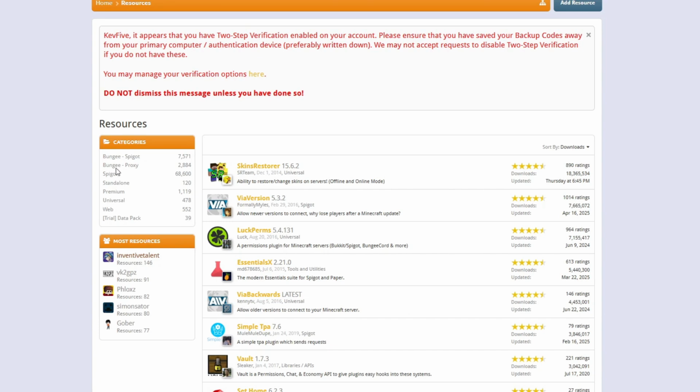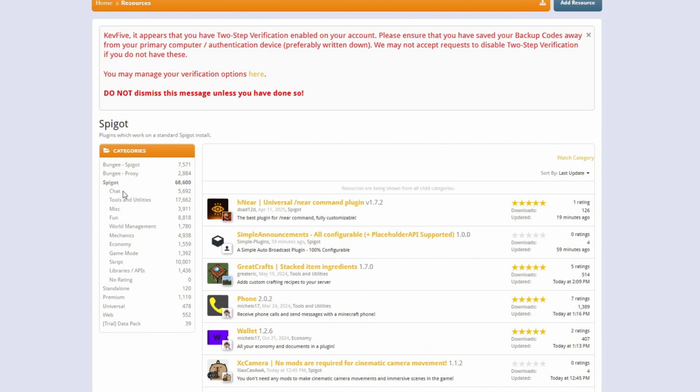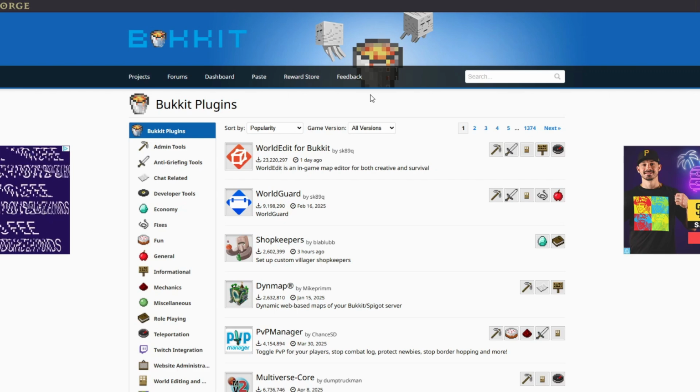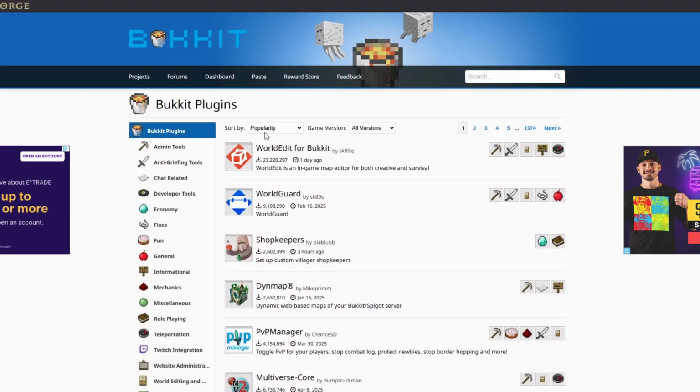In addition to this, you also have categories, so if we were to click Spigot, you'll have all the Spigot categories, and then you're able to click through miscellaneous, fun, world management, mechanics, and so much more. Next, we'll jump onto the Bukkit website. It's actually fairly similar to the other two that you just saw. You'll see the Bukkit plugins section here, with all of the most popular plugins sorted by default.